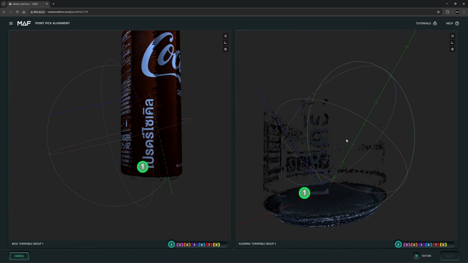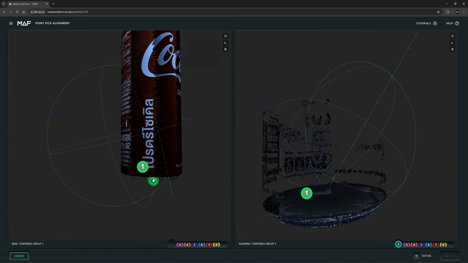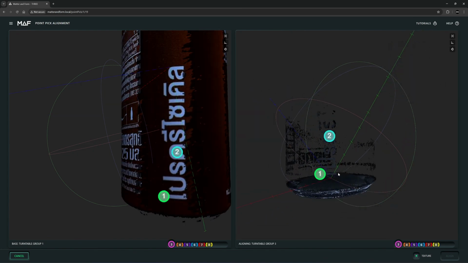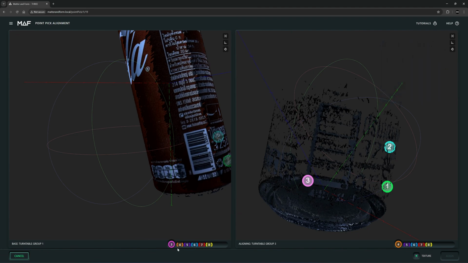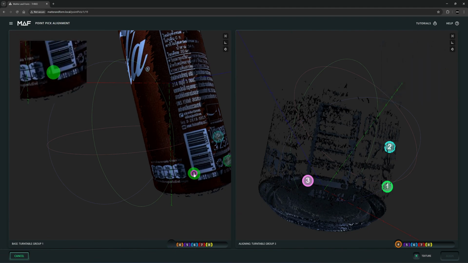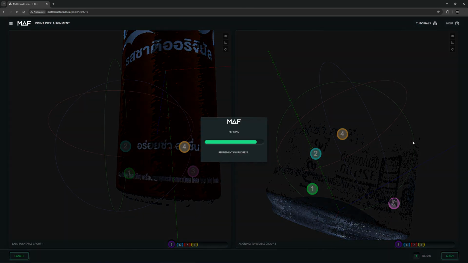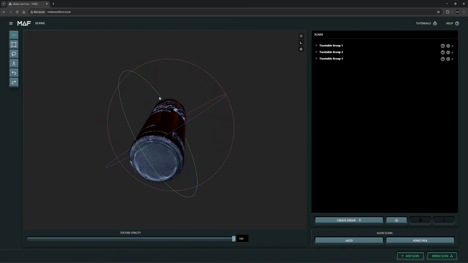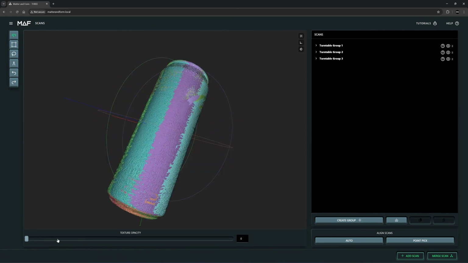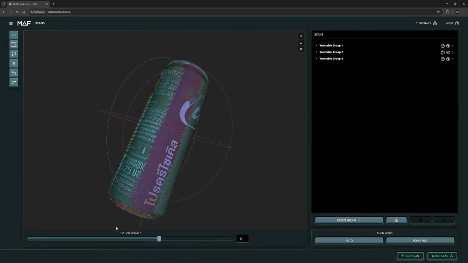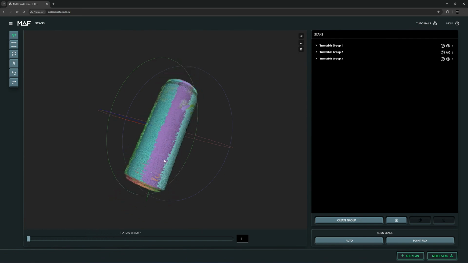I lowered the exposure for scanning this bottom part. It's quite bright. Three. The last one, let's see if it can do it. Four. Right? Let's align it. Okay, looks like it aligned. Let's check the texture. Yeah, the texture also aligned, even though it captured very little of the texture.